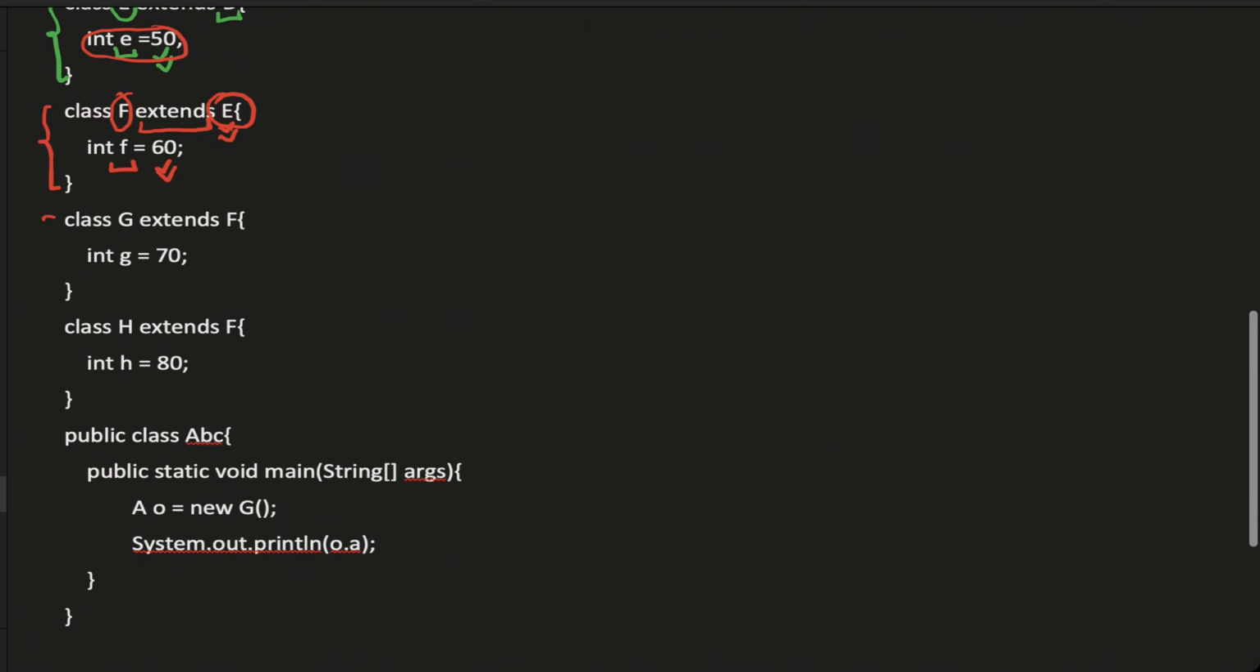Now again we have one more class, that is class G. This is the block, and this is the class G. It extends class F, and the value of G is equal to 70. Now we have one more class, class H. It inherits the properties of class F, and the integer variable H has value 80.